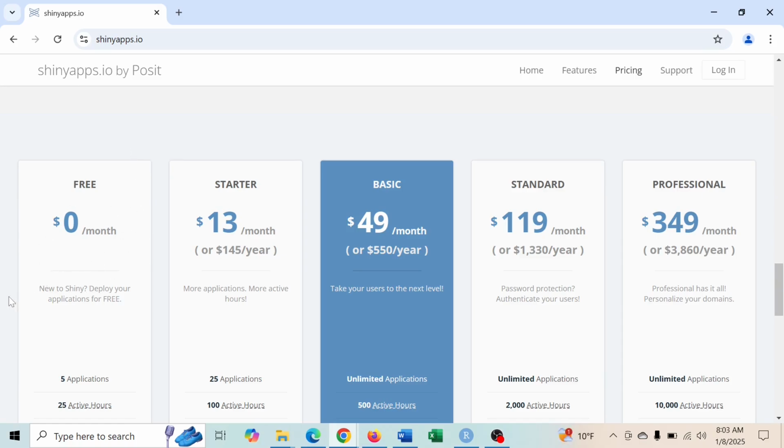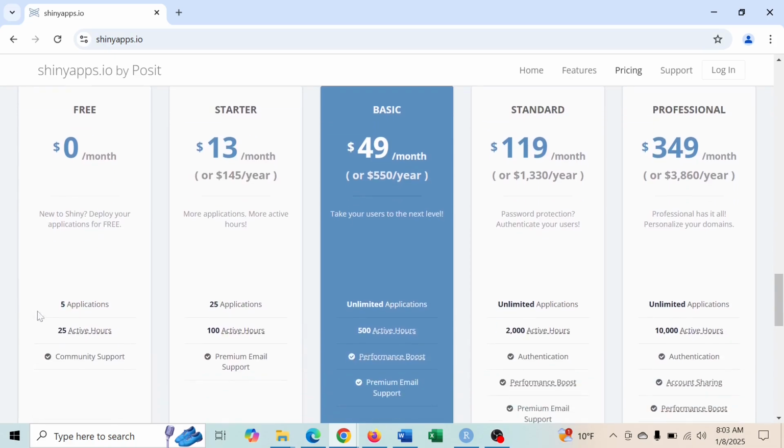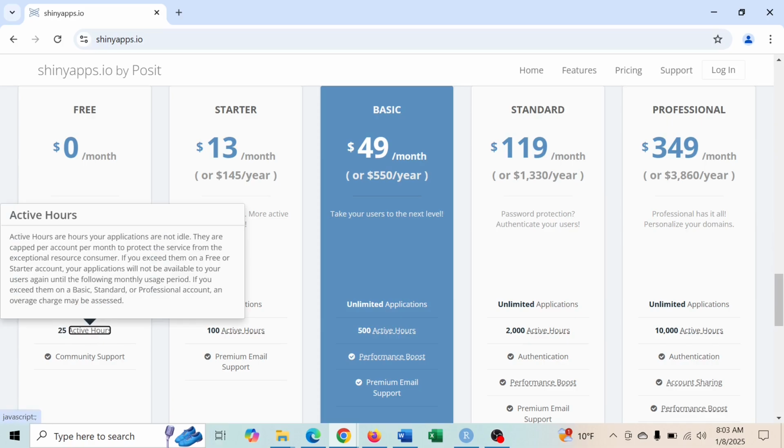Okay, free plan. Now there are some limitations on the free plan. So 5 applications only. Okay. And 25 active hours. So if you click on this link, active hours are hours your applications are not idle. So during the semester when you're taking the course, make sure that you do not share your published app with anyone else but me, right? Because you only have 25 hours a month. Otherwise you're going to have to pay.